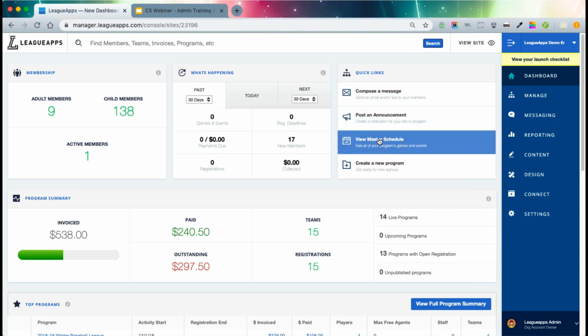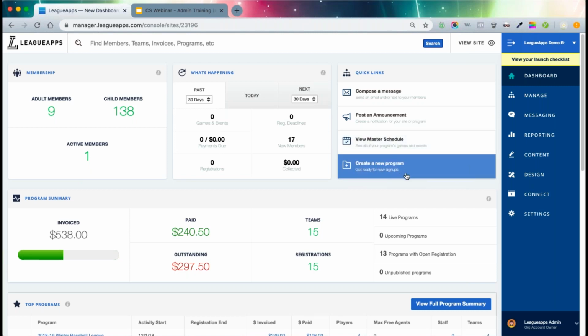You can view your master schedule. This is really helpful for organizers. It's going to take every event, every game across all programs and put it in one place for you to see. So if you click on this, you can see what's coming up all in one place without having to go into each program. And then the magic guy right here, create a new program. This is where you're going to create those new leagues, events, tournaments, classes, everything can be done by clicking this button here.